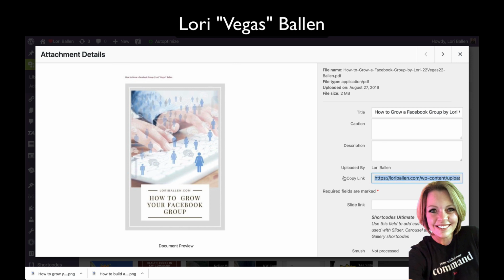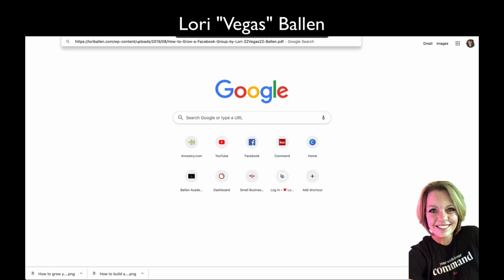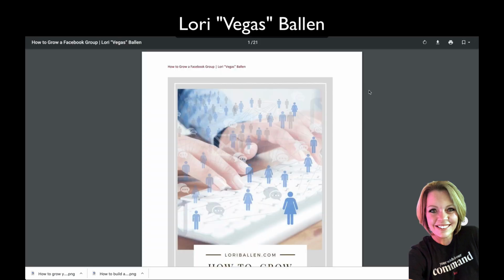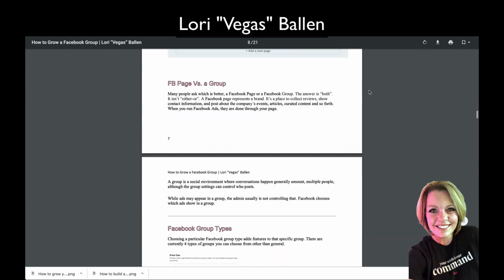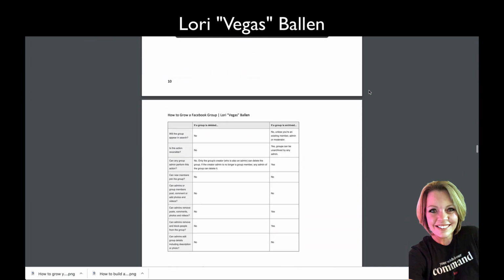So watch this. If I grab that URL, I'm going to copy it, open in a new tab, hit paste, there's their PDF. So they can print it, they can do whatever they want.